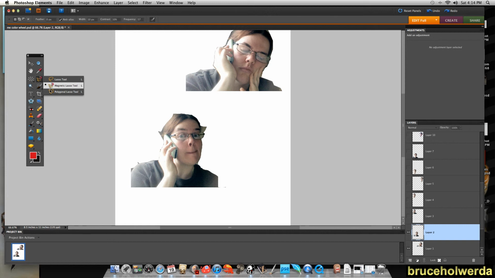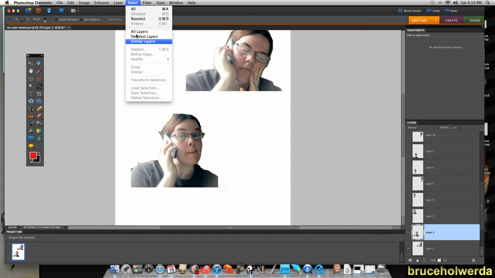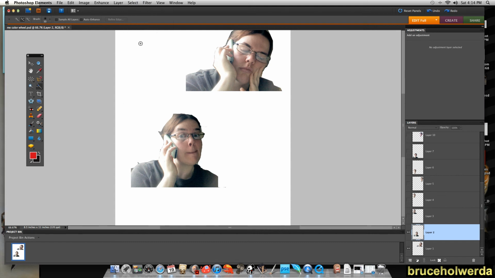Although I think the quick selection tool probably is the easiest to use. So that's a little tutorial on selection tools. Command D is deselect. Now here's all the little select buttons, and you can play with them to learn more. All right.